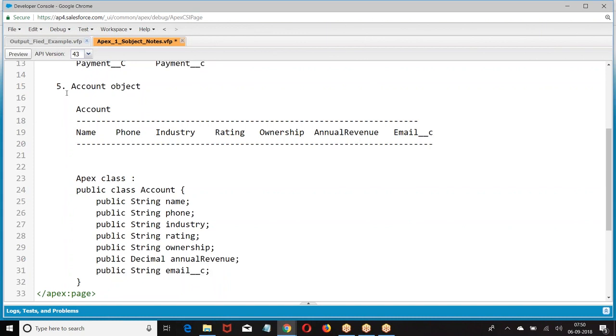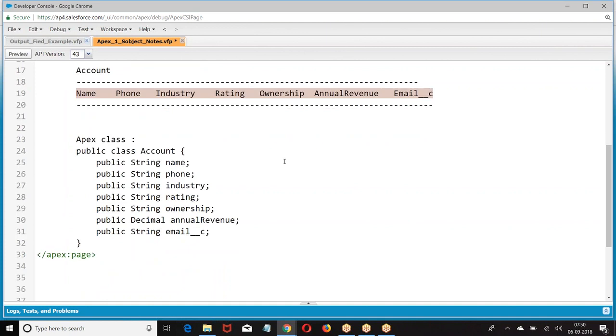This is the account object. These are the corresponding fields in the object. So every field will be defined like a variable in the class. Who defined this? Salesforce has already defined it. You need not define it again. Every sObject in the Salesforce has an equivalent Apex class.